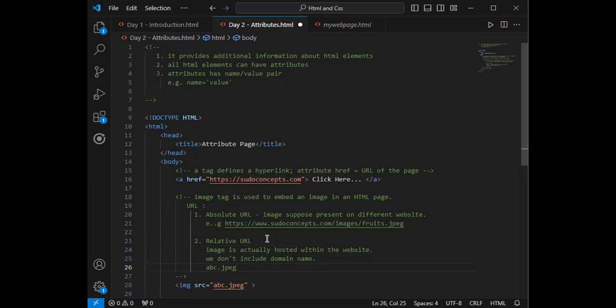And for images which are not from the same domain, from other websites or other locations, probably Google Drive, you need to provide the complete path here. Yes, sir. Let me check this one.